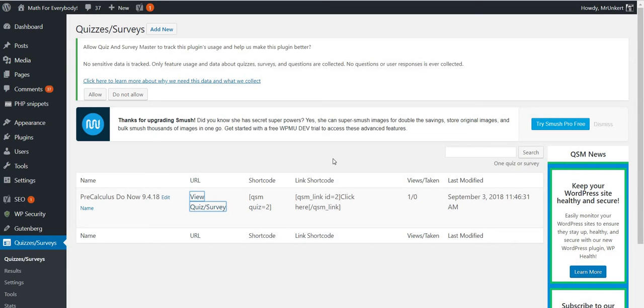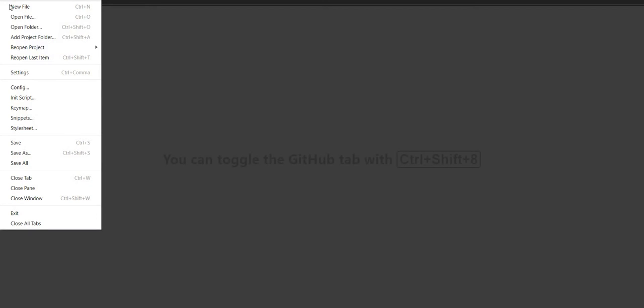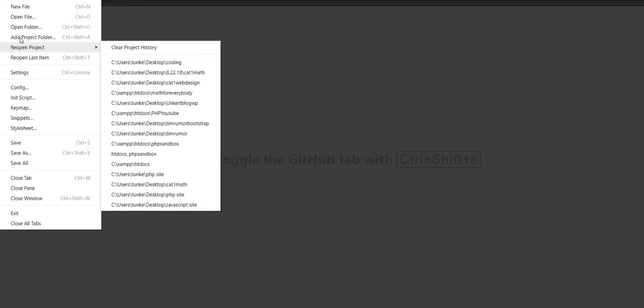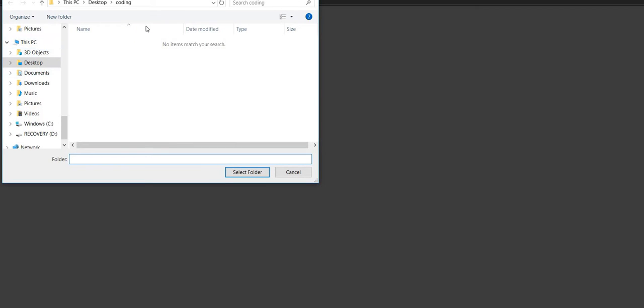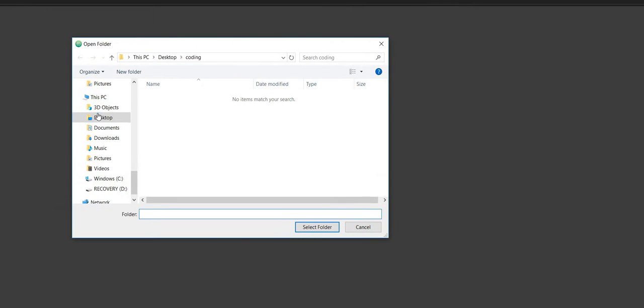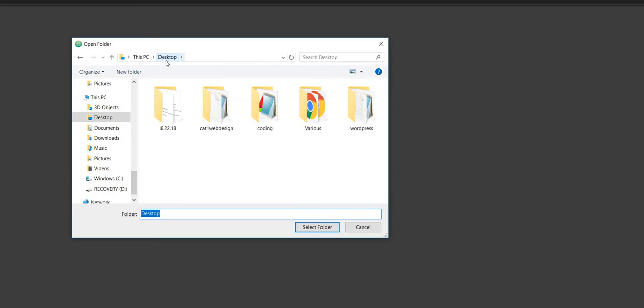And one of the things that I need to do is I'm going to use a text editor to do this, just to help my code look a little bit better. And I'm going to add a project folder. Okay, and I'll pull this down so you can see it. So I'm going to add a project folder for my desktop. I'm going to call it coding. Okay, so I've added that folder.